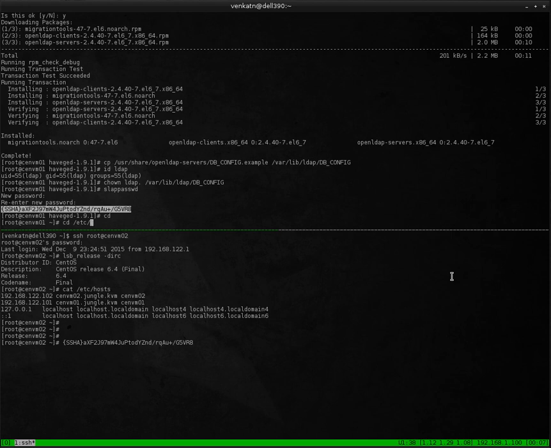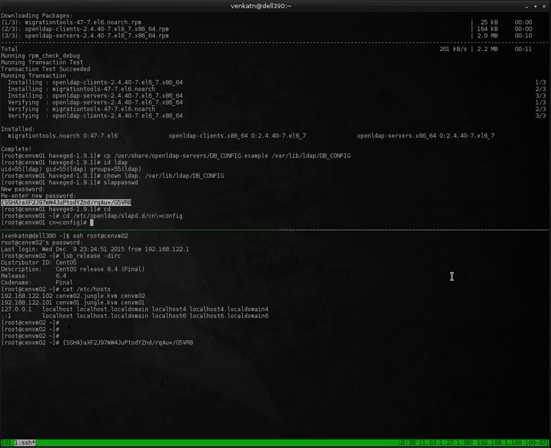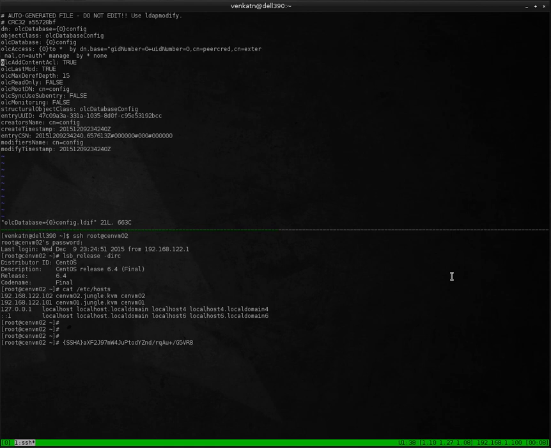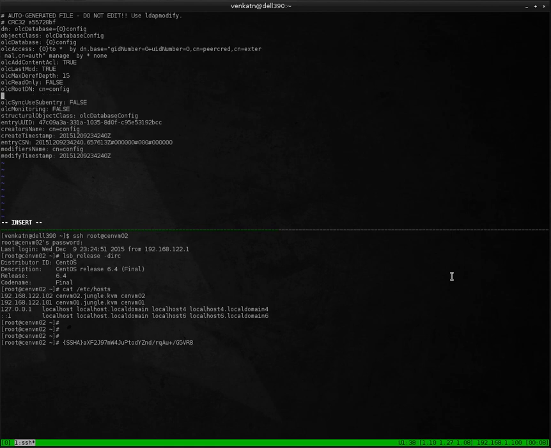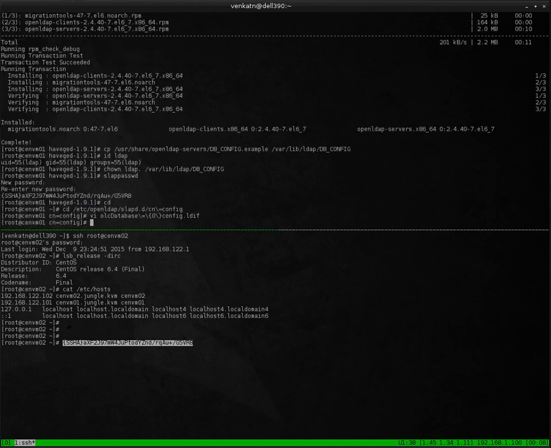So I'm going into /etc/openldap/slapd.d, in this directory, and the first file I'm going to edit is olcDatabase={0}config.ldif. Next to olcRootDN, add a new entry, olcRootPW, and paste the password hash that we generated earlier. Save and close the file.